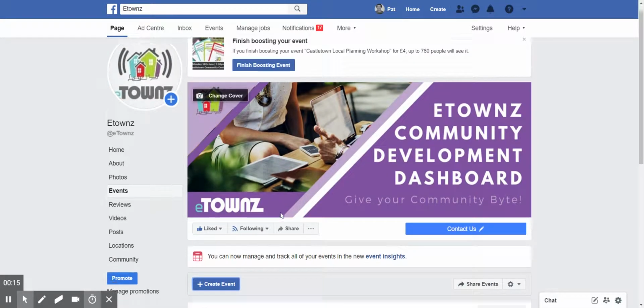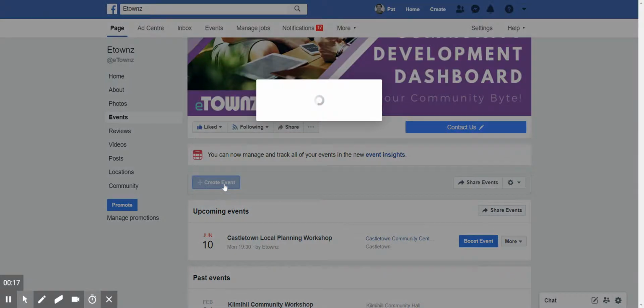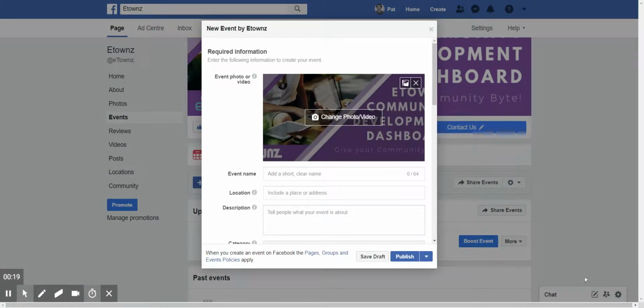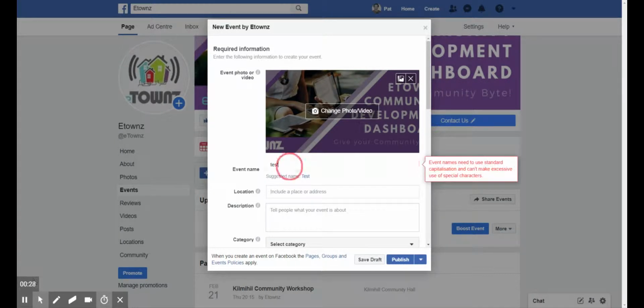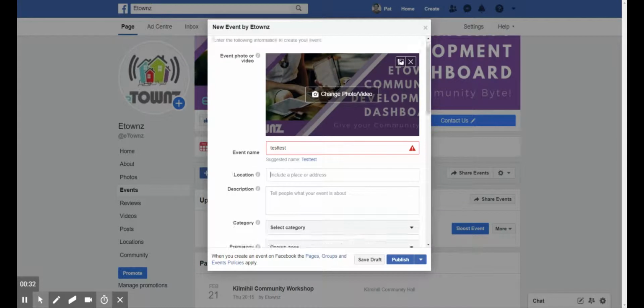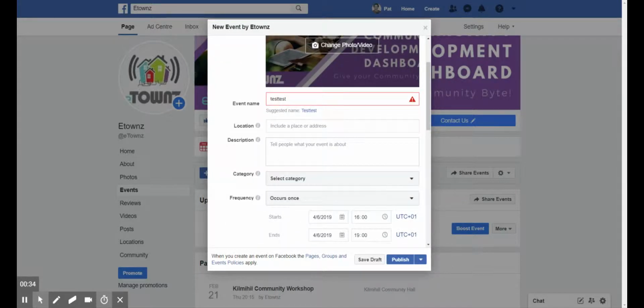So I'm here on the eTownz page as a demo. I'm clicking on the add event button, and we can add a name, location, description, and so forth.